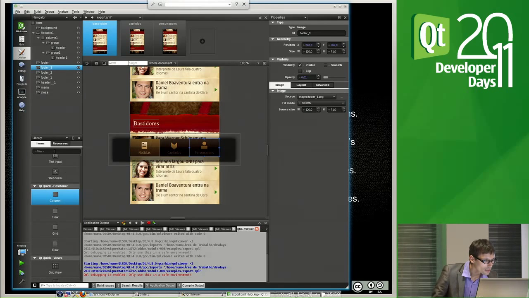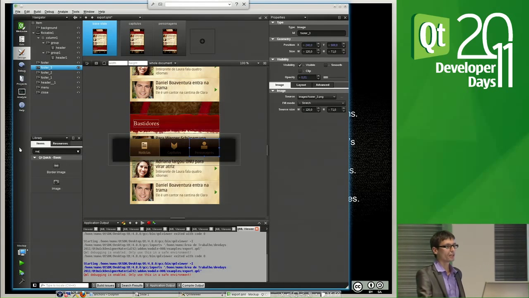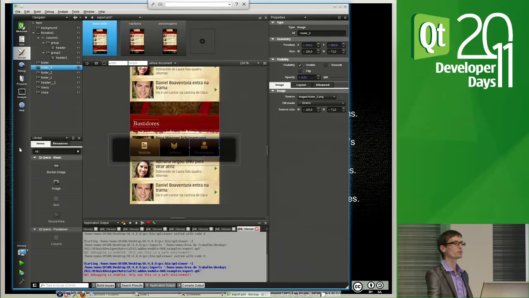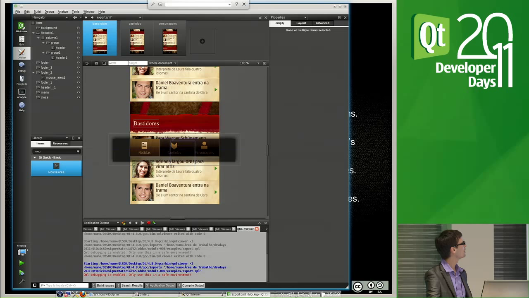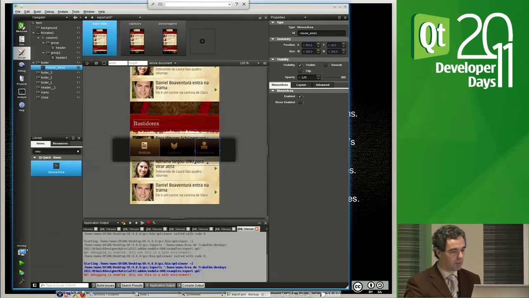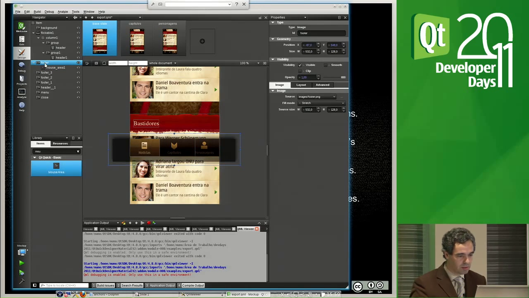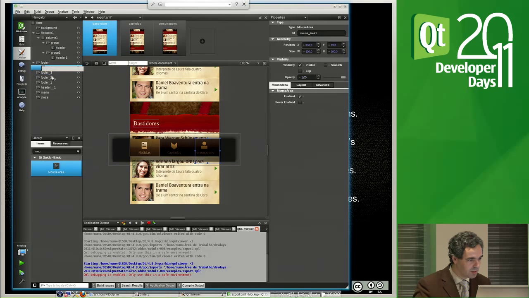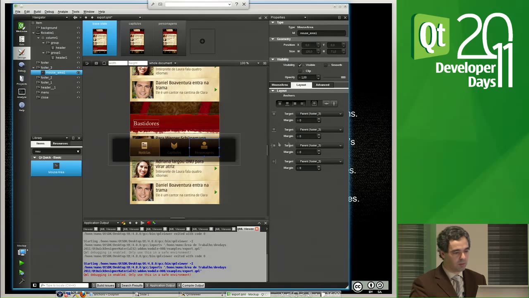We need a mouse area. I don't know where it is, but here, and I place it where? In the wrong place, of course. So now footer 3, we have a mouse area. Let's just go into the layout, specify the anchor field, the entire thing, just pressing there.